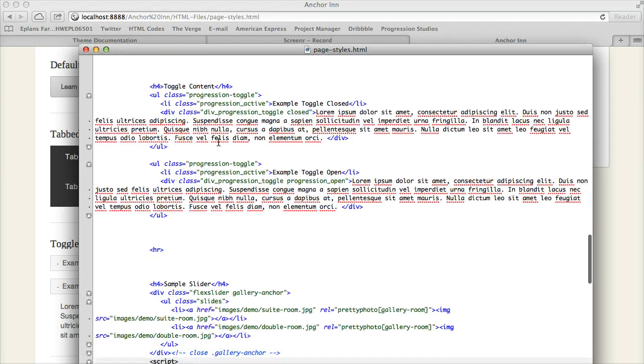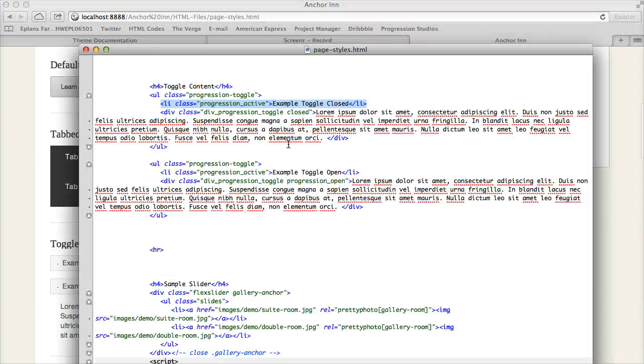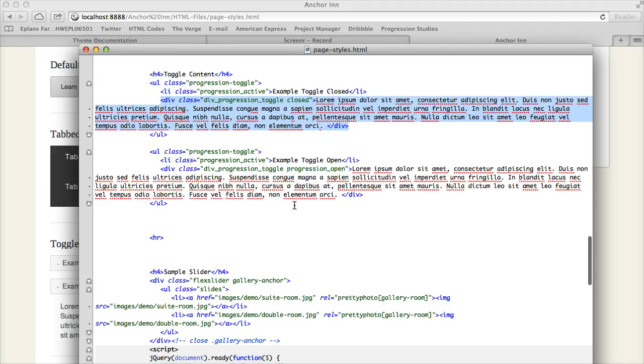Then we've got toggles. Toggles work in a very similar way. You have an unordered list, and then you have a title, which we use example closed or open, and then the content that is either closed or open. The only difference between the two is you can have this closed class or this progression_open class, and that's how you can keep the toggle open or closed as you need.